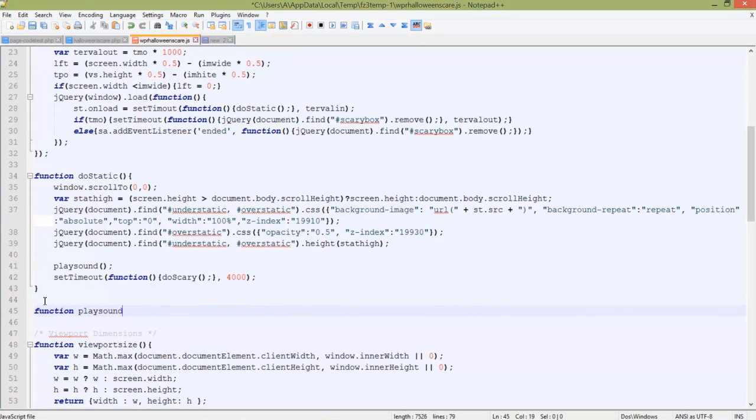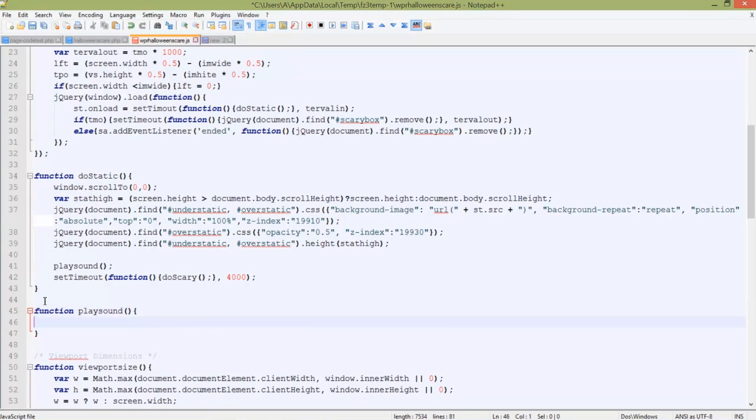The play sound function is a very simple method. We just call our audio object and we play it. We already have an event listener for when it stops, which is the ended event listener, and it's going to remove everything including the audio, so we don't need to do anything else with that.